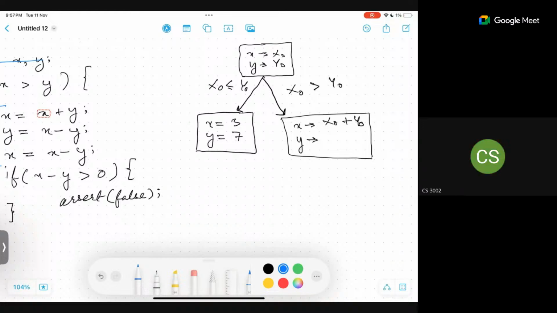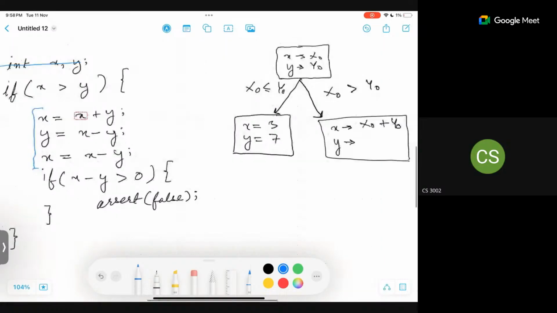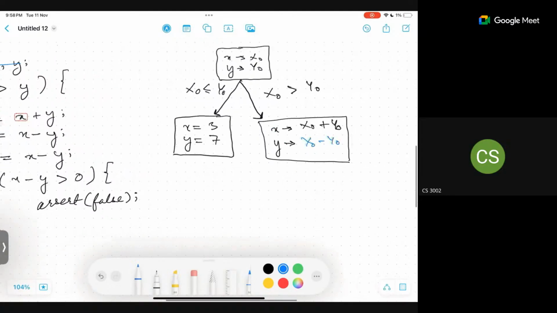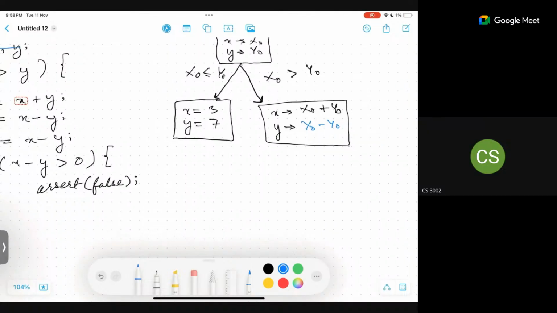So this case is okay. x is getting assigned to x naught plus y naught. y is getting assigned to x naught minus y naught. Now the other case is x is getting assigned to this one. So this case is happening. Then consider that it may be combined also in the same branch, but just to represent, I'm trying this.